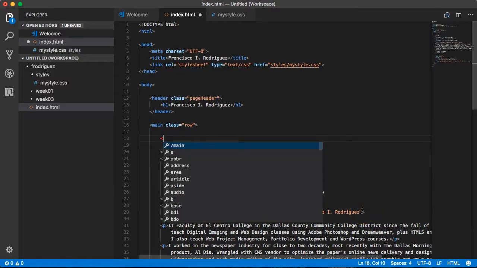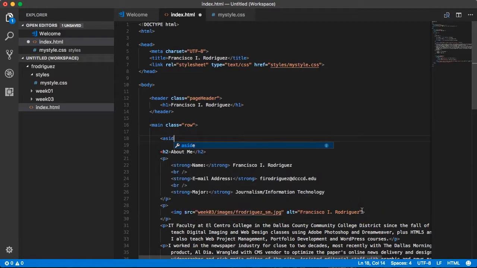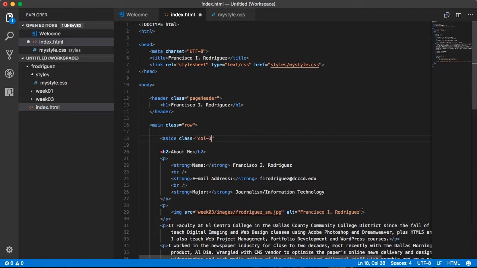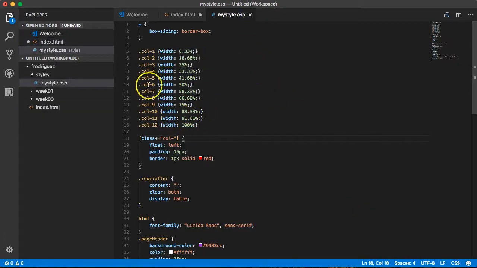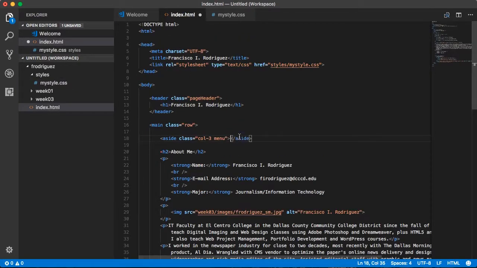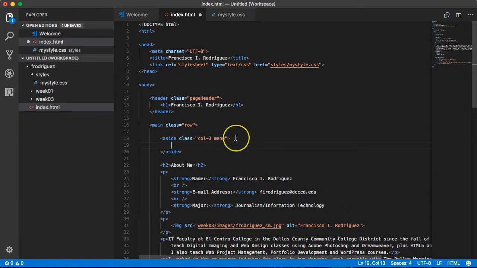So I'm going to open this aside that I was talking about. I'll type in aside and give it a class of, let's say it's going to be three columns. So I'll say col-3 and then specify menu, since in my style CSS we have a column 3, and then we're also going to be adding parts of the menu class that have already been defined for us. So I'll close the tag, and now my aside is closed by the program.